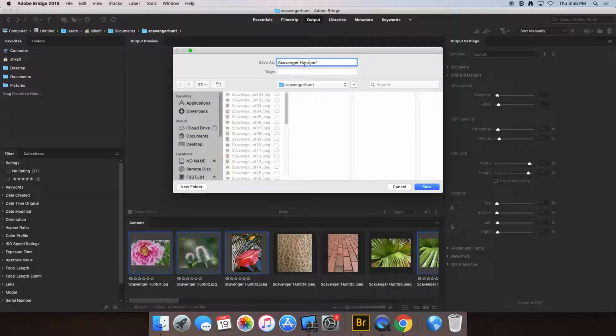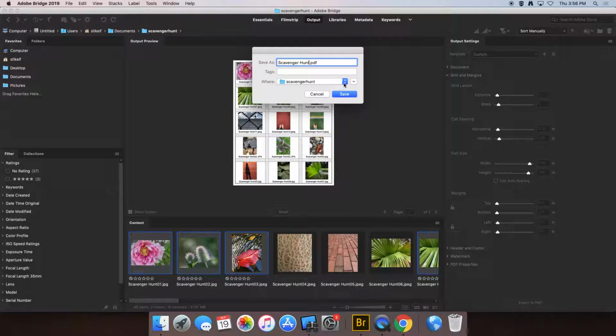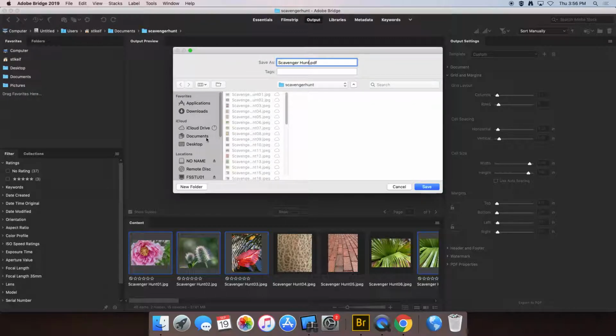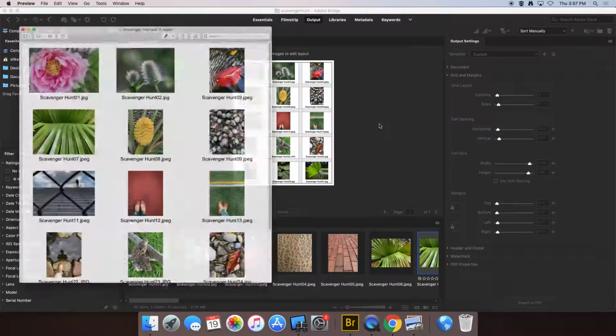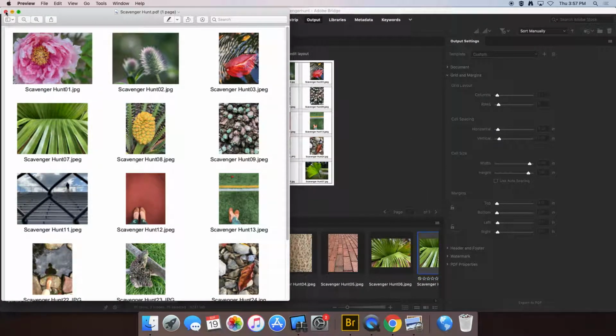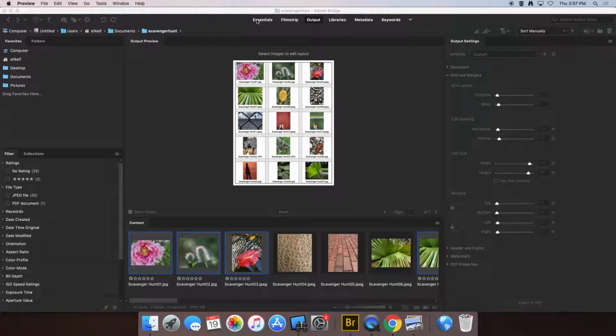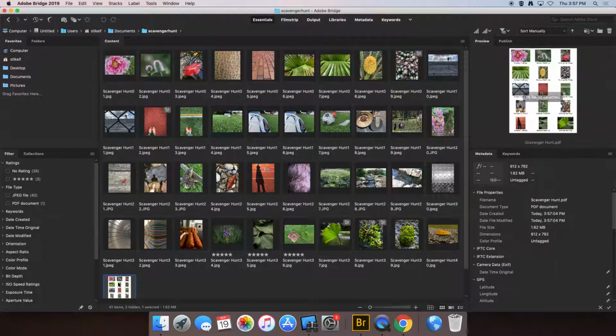Anyway, I'm going to save as Scavenger Hunt. It's a PDF. I want to make sure it goes back into Scavenger Hunt. If this is what you're seeing, click on the box, go to your documents, your Scavenger Hunt folder, and save it in there. So it generated in there. It even gives you a little view that pops up. If I click back to the essentials, I see that it's in here.